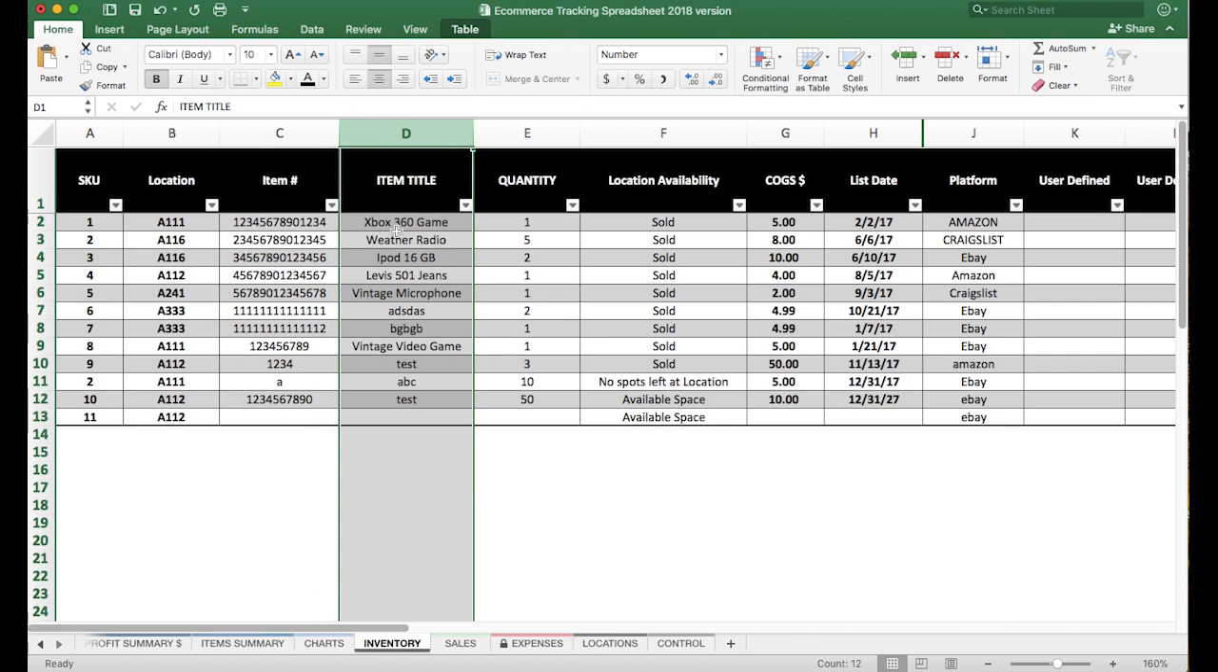Column D is the item title. Now, this is the actual title that you're giving to your item, and I recommend that you use this as the same title for your listing title as well. That way, it'll cut down on confusion. But you're free to put in here whatever title you like.